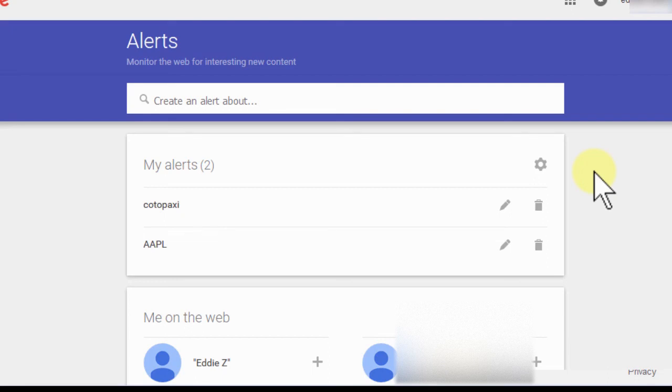So check out Google Alerts. It's a really cool tool. You'll get email results as things appear on the web, and it's not a very well advertised product. And that is how you use Google Alerts.